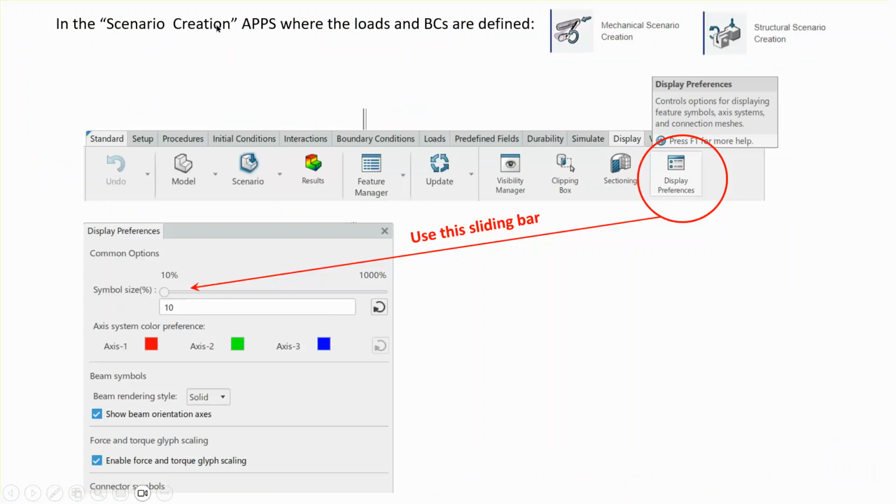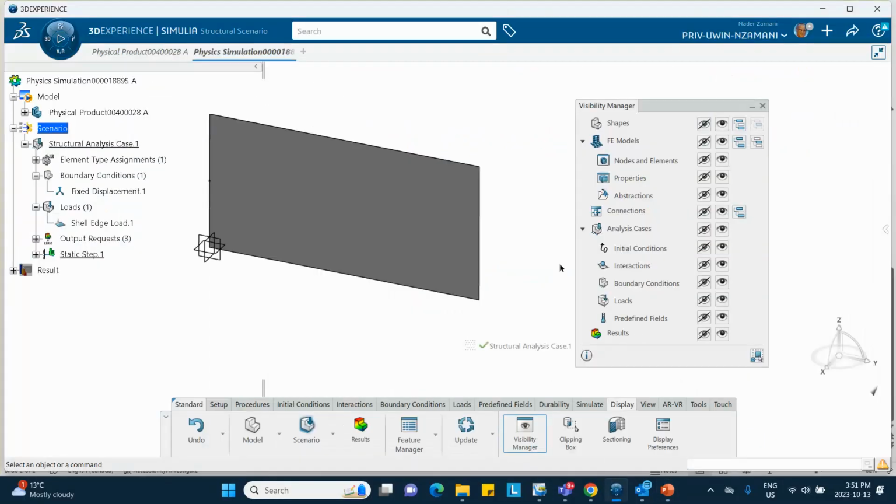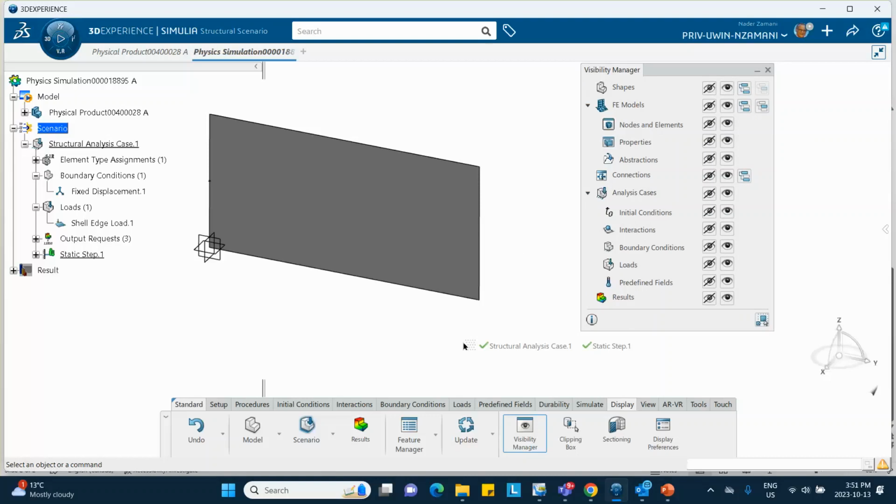So in the scenario creation, which is either this one, the mechanical scenario creation, or the structural scenario creation, where you apply the loads and boundary conditions, you click on the display, and there's a display preferences, and there's this sliding bar. You see that sliding bar? So let me go back to my 3D experience screen right there. Are we in the scenario creation? Yes, because you can see the boundary conditions and loads.